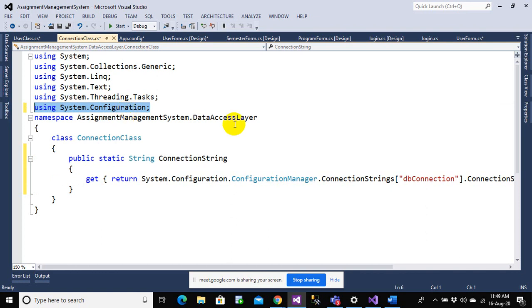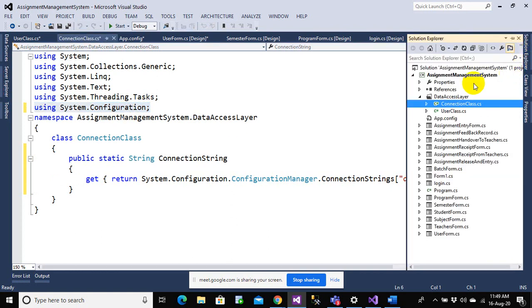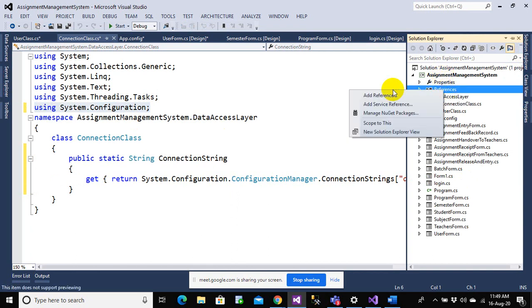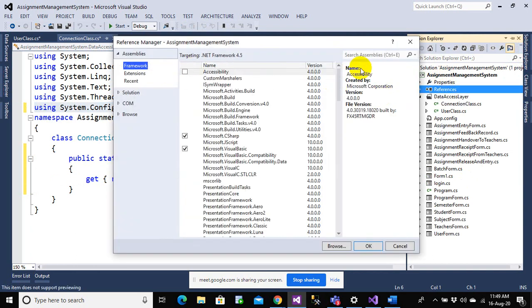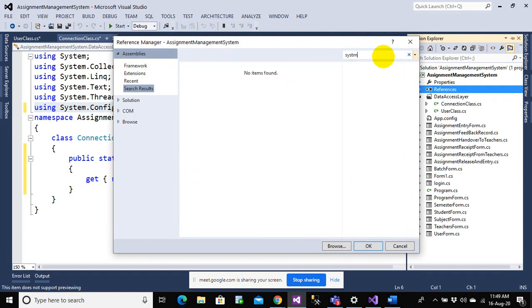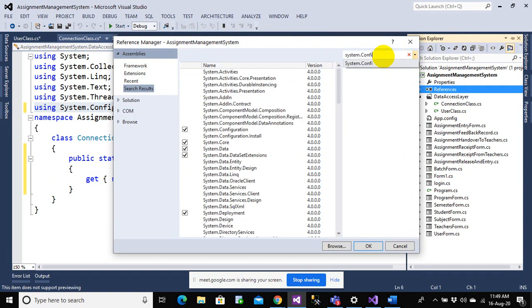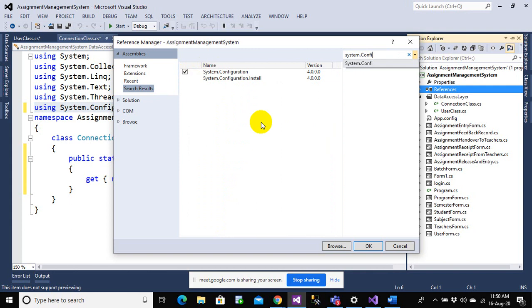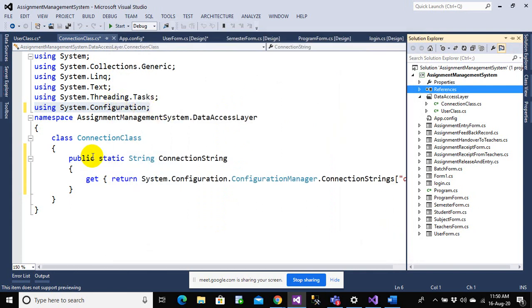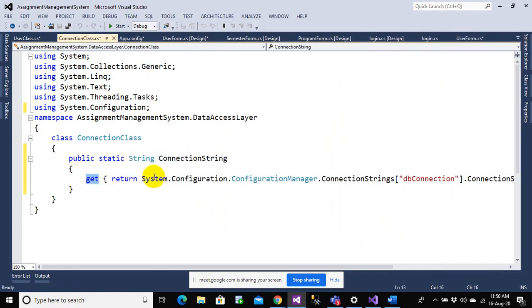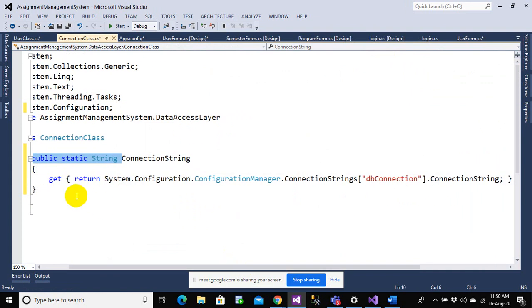In order to use system.configuration, you need to add the namespace first. So you go to the references, add reference, and under assemblies you go to system.configuration and pick it. Once you have done that, I want this connection string to read the connection from app.config, so that's why I'm doing get and return ConfigurationManager.ConnectionStrings.